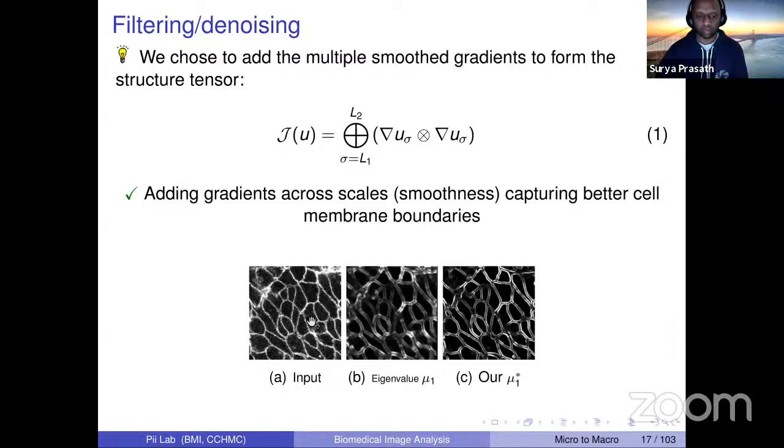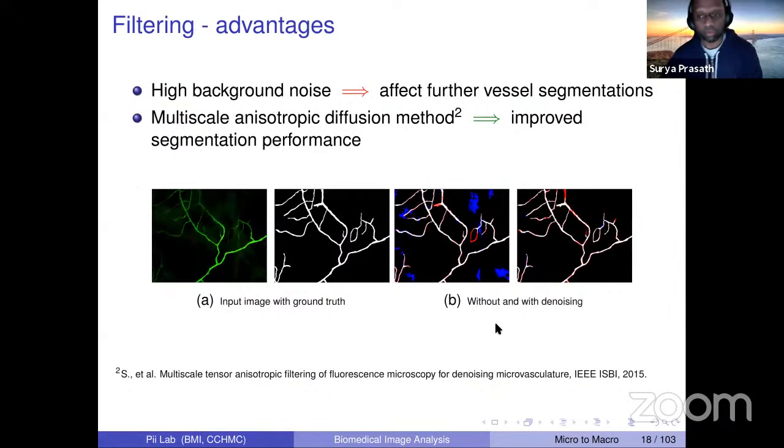As you can see here, even under noisy conditions, these are again blood vessels from a different data set. If you compute the eigenvalue of these assembled gradients, you get a nice clear edge map. So obviously this is going to improve your input image to any segmentation model. So we applied this filtering before doing the segmentation. Again, this is visually showing with and without applying this simple pre-processing technique.